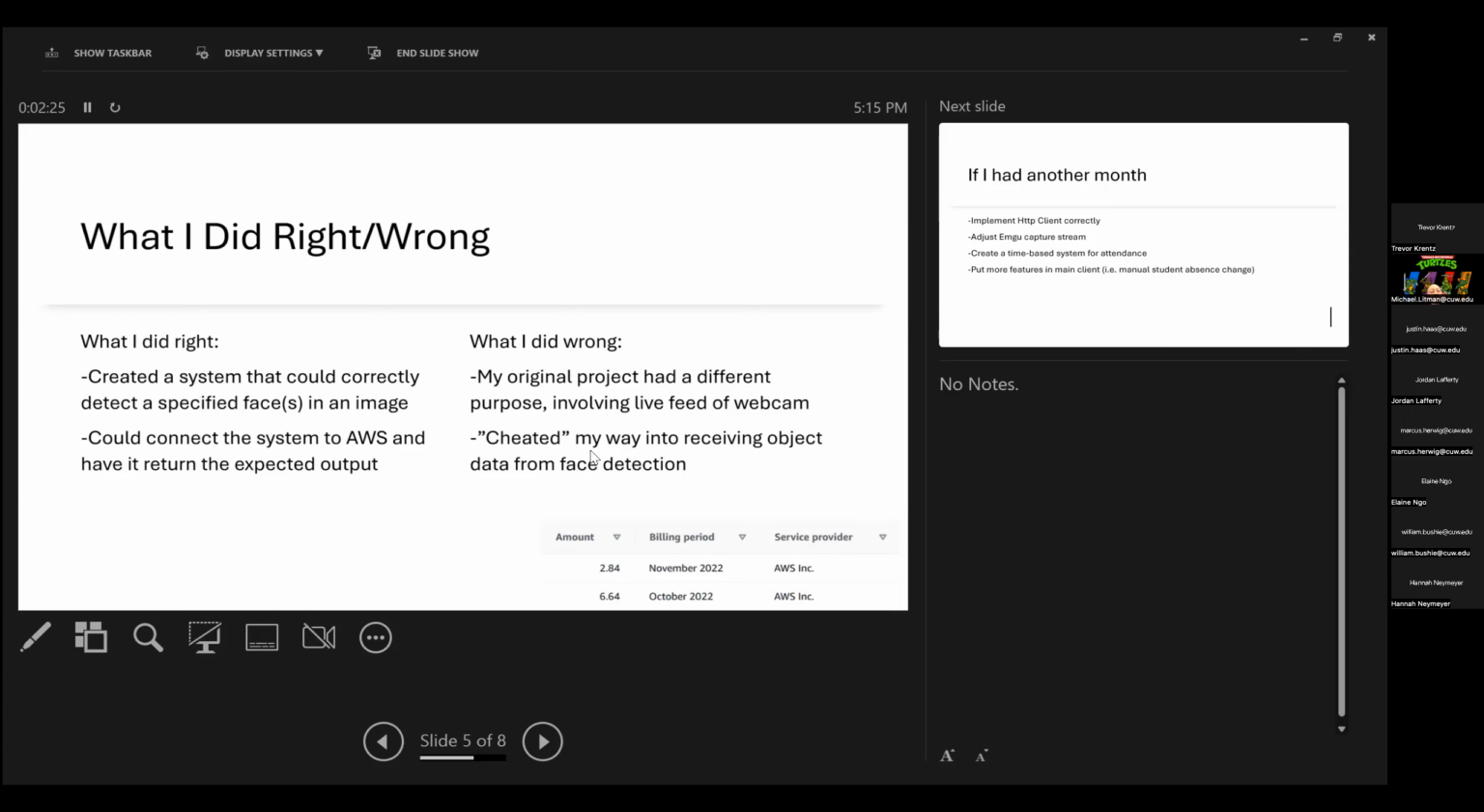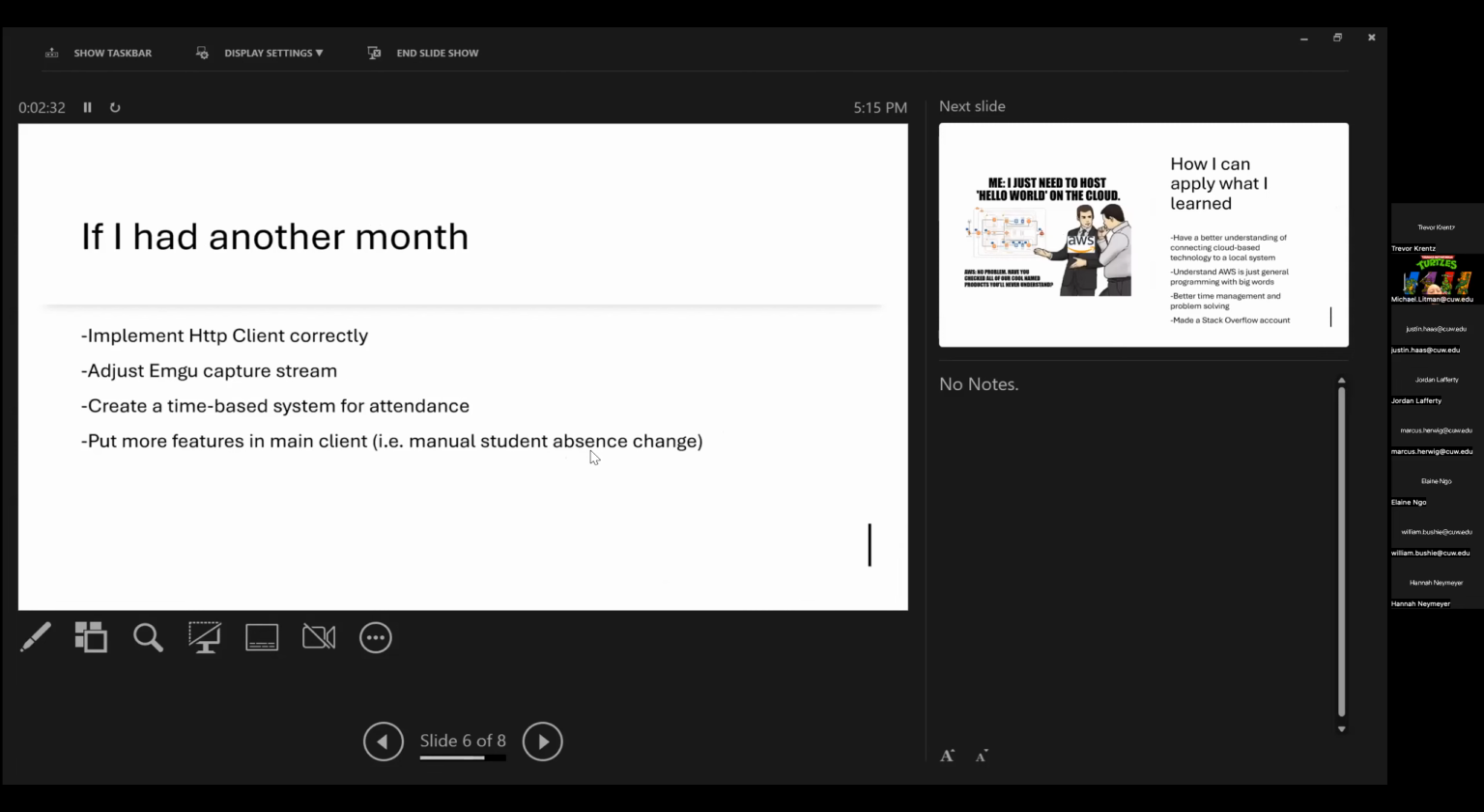AWS is kind of hard to learn at first because there's a lot of big words. And if I had another month, what I would do is I would implement the HTTP client correctly. I had Noah Cruz on Slack. He was giving me some advice on how to do it, but I could not fulfill it. And honestly, I actually asked him if he could help me after this project with the HTTP client because I'd really actually want to learn it a bit.